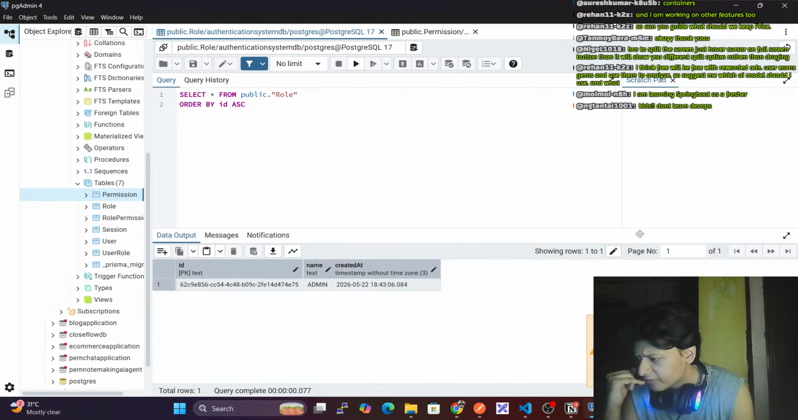I think free will be fine with rewards, Rehan. With reward ads, the user earns gems and uses them to analyze. So suggest me which AI model I should use and what next. You can use the OpenAI image 2 model.